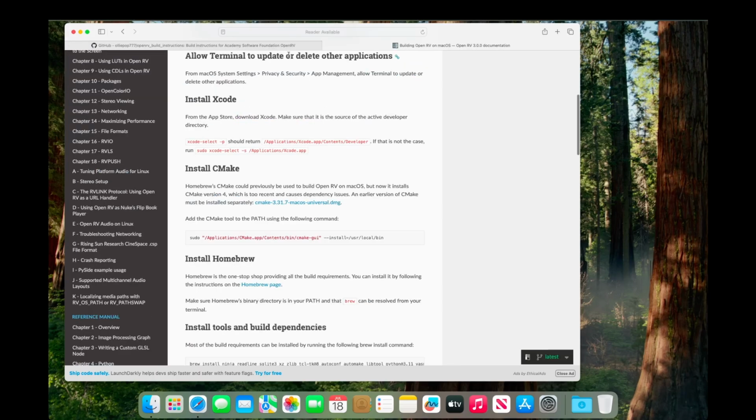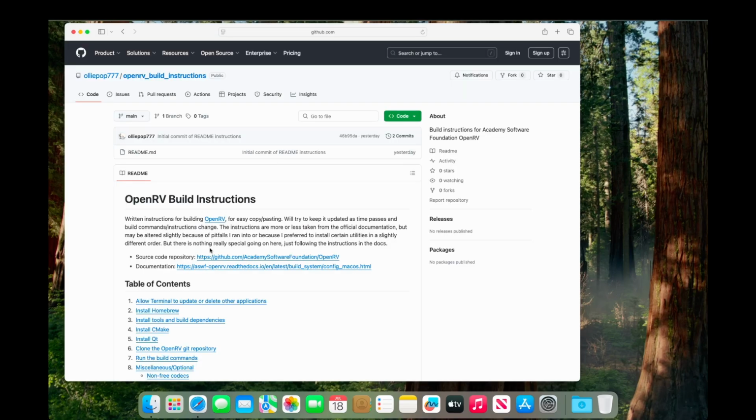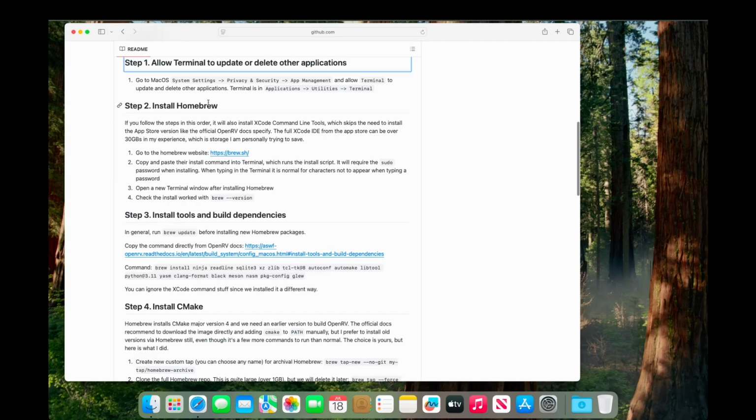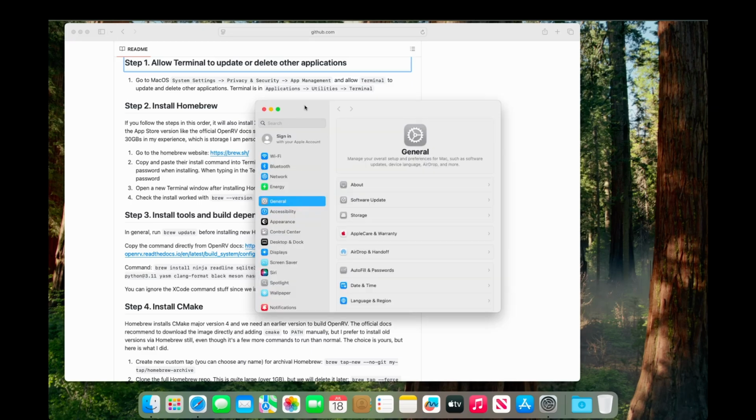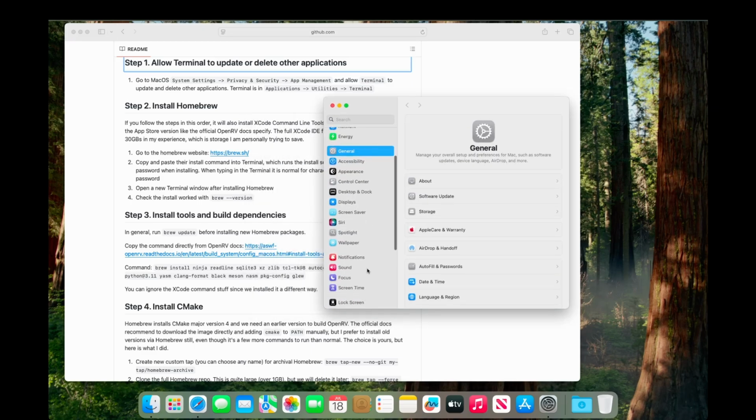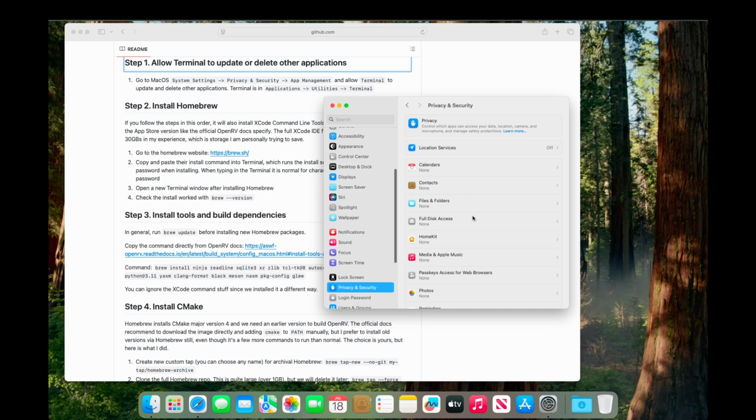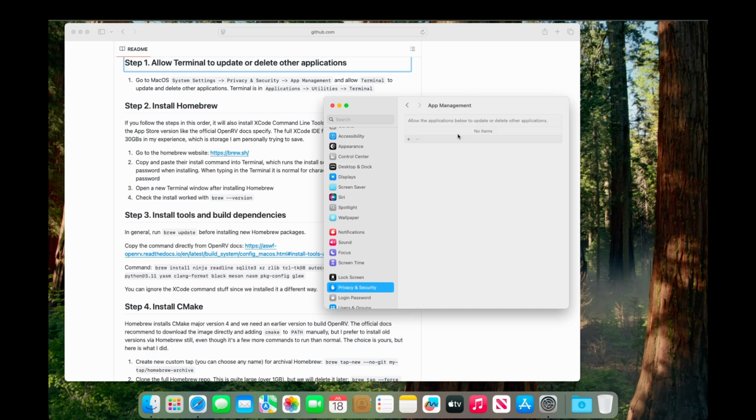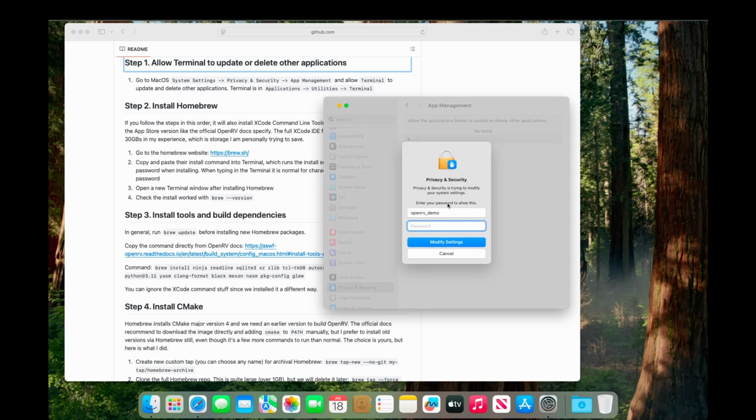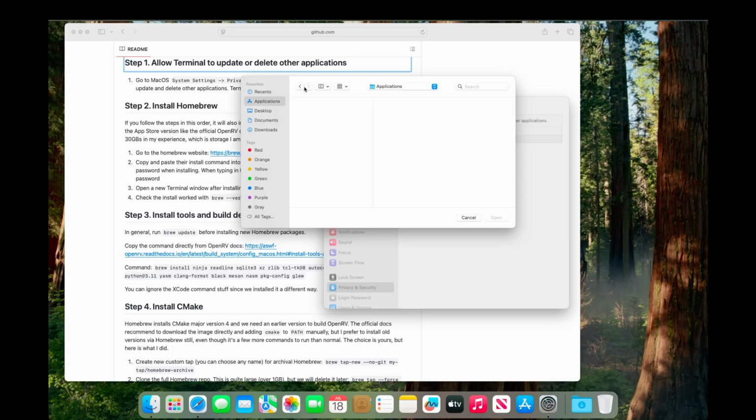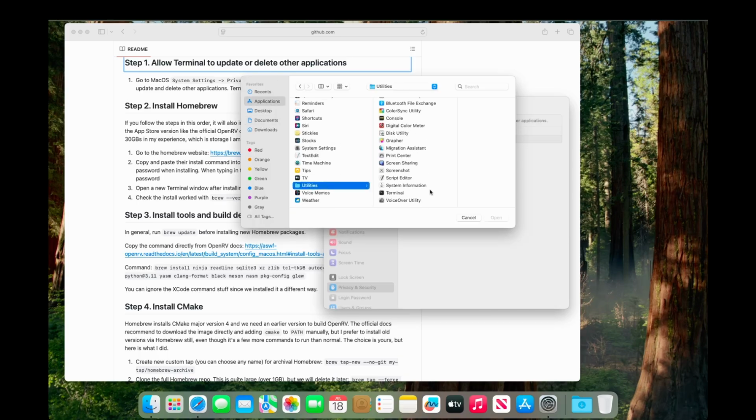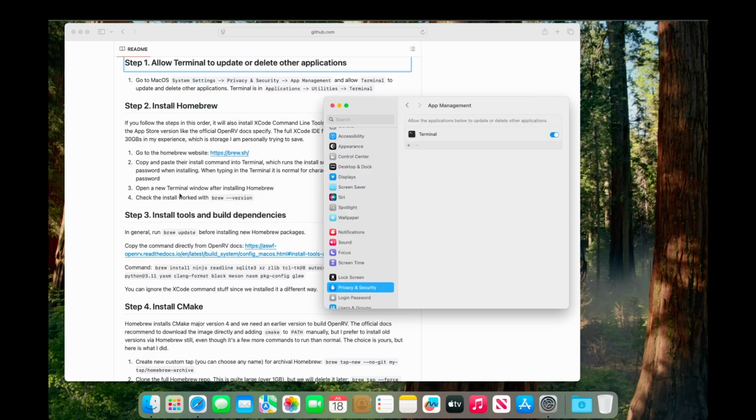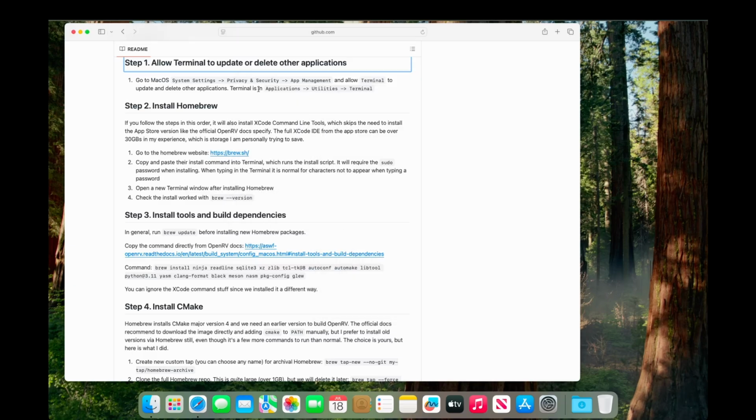The first one is allow the terminal to update or delete other applications. So we'll start that. You start by going to the system settings, and then it's under privacy and security, app management, and then we need to allow the terminal. Oh, and you're going to have to type your password as well. We need to allow terminal. It's under utilities and open. So there's that. And then the next step is install Homebrew.